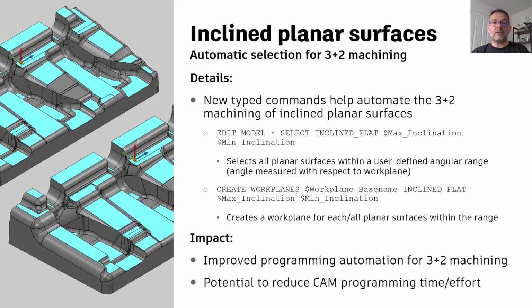And then the last feature that I'm going to talk about in great detail is a couple of new commands that we've added to help you automate the machining of inclined planar surfaces using 3+2 machining, so specifically not simultaneous 5-axis machining. Now you can see a great example of this on the left-hand side of my screen here, where we're machining a large mold tool with a number of inclined planar surfaces. These are all flat surfaces, but they're not all coplanar to the XY plane of the machine tool. They're all at different angles.